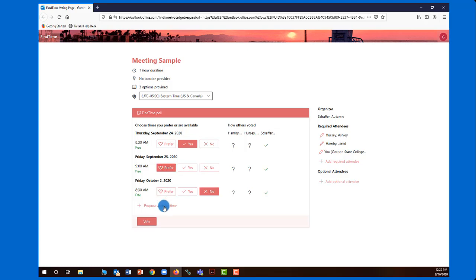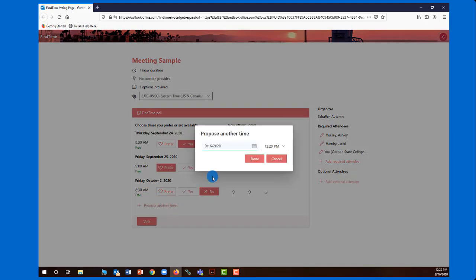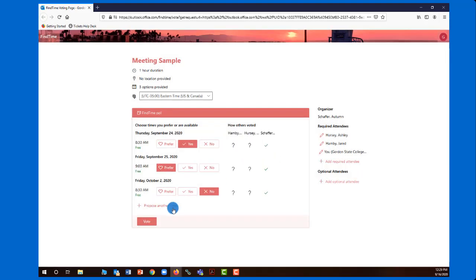You can propose a new time, just be careful when you do this because you're proposing a time without knowing everybody else's schedule. So you very well could propose a time that others cannot meet. So it's not encouraged that you do that, but that is an option.